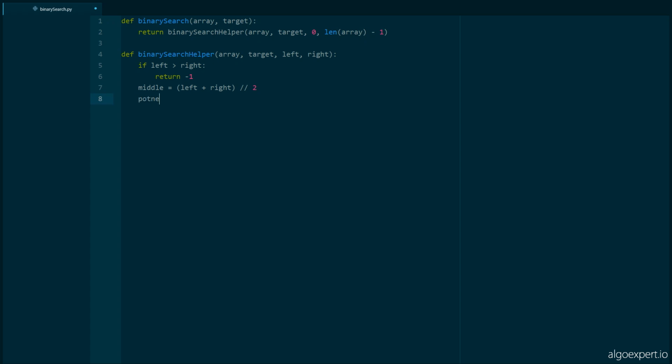And so now we can declare our potential match variable, which is just going to be the number in the array located at index middle, the index the middle pointer is pointing at. And so then we can compare our target to the potential match. If the target is equal to the potential match, then we want to return the middle pointer, the middle index, because that's our answer. So that's another base case in our recursive algorithm.